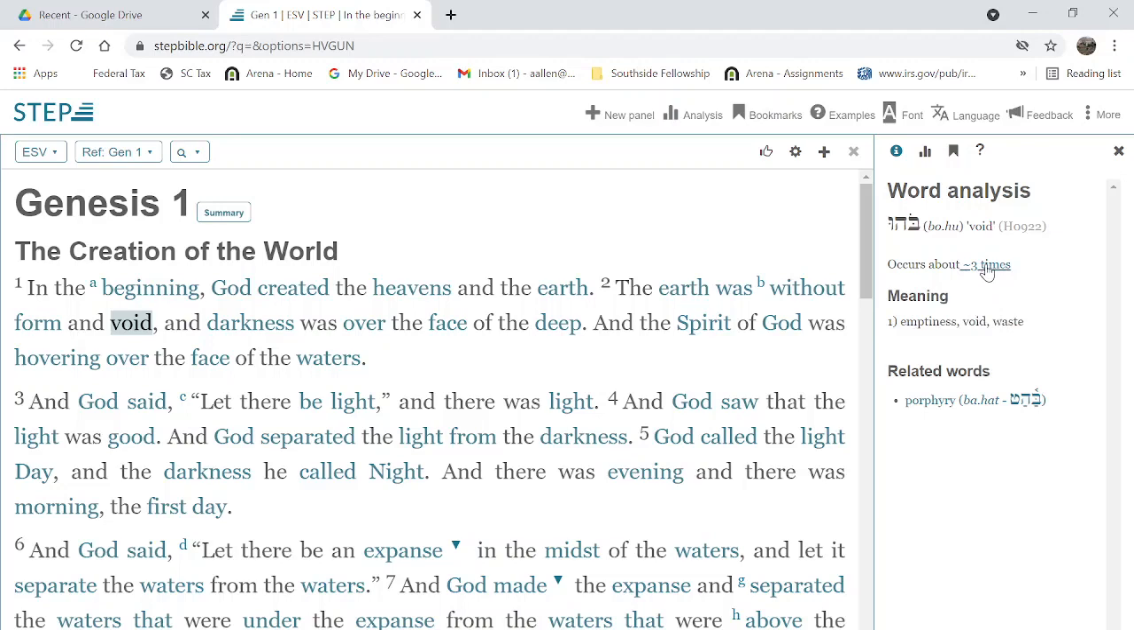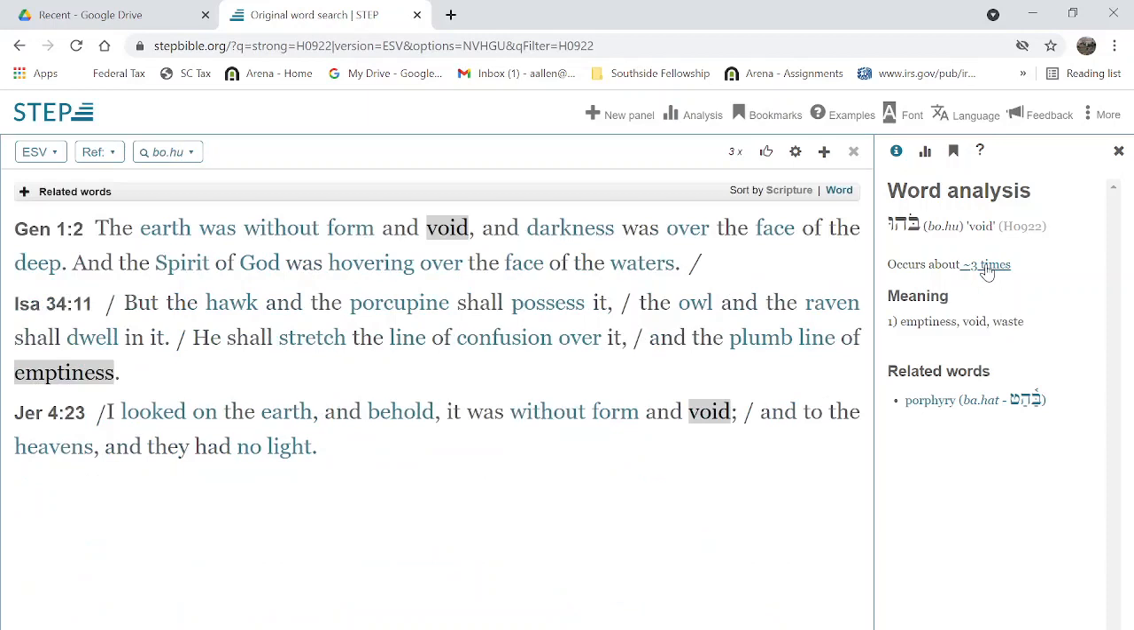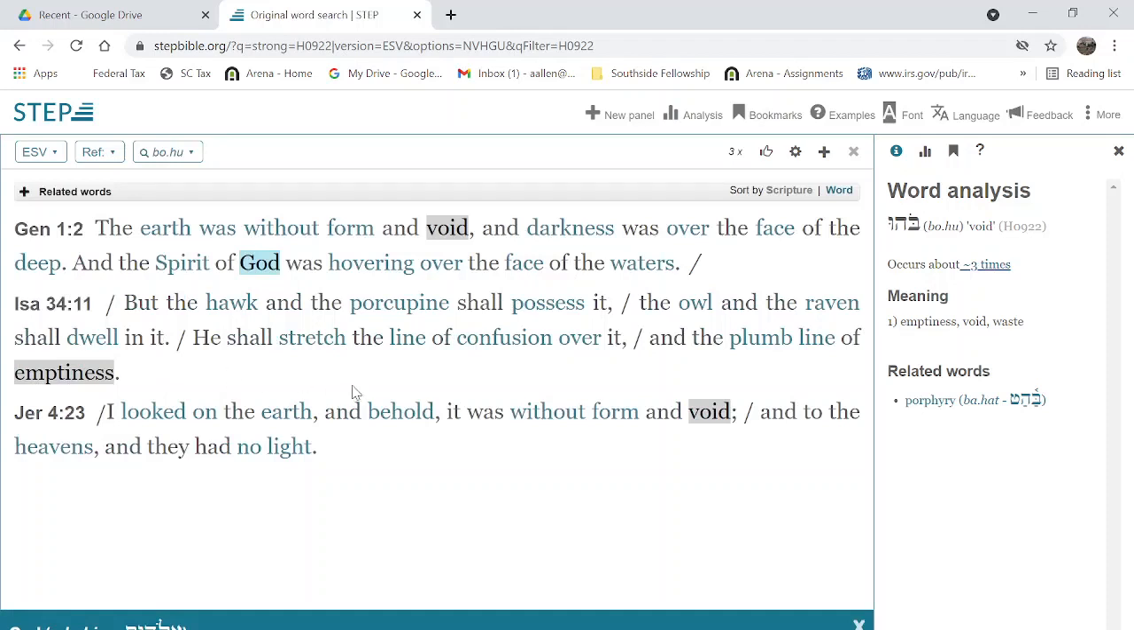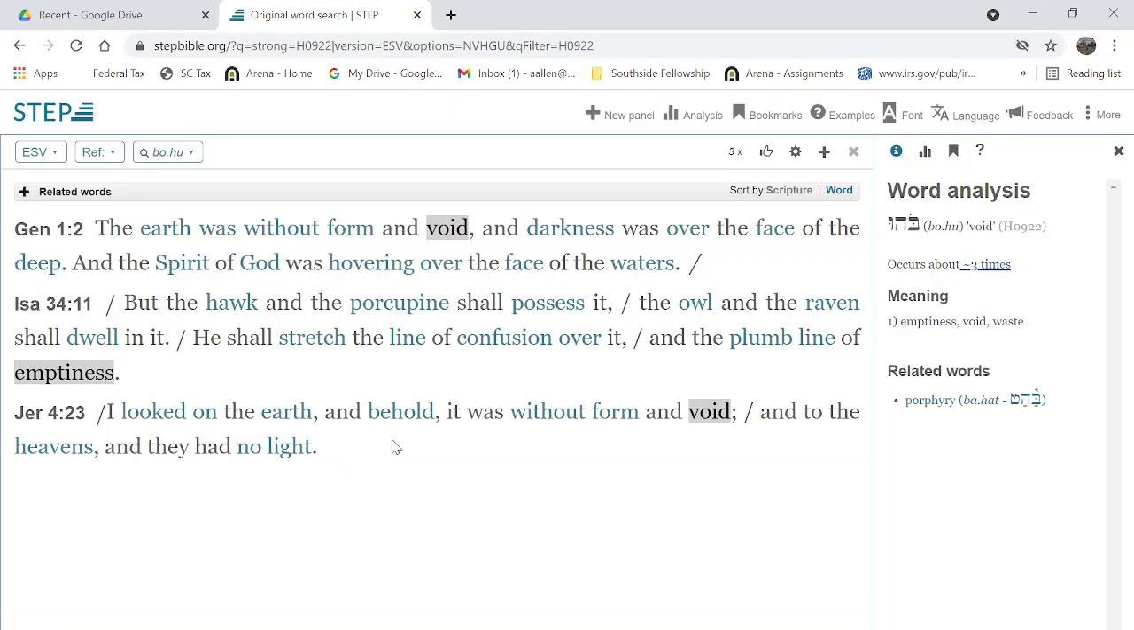But since this is a hyperlink, if you click on the number of times it's used, again, another nice feature is it will pull up all of the references where that word in the Hebrew appears in the Old Testament. And so we see those 3 places.